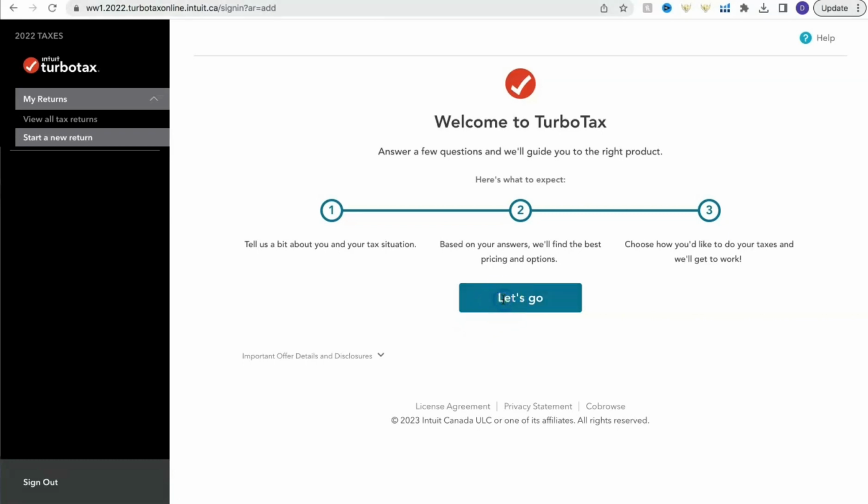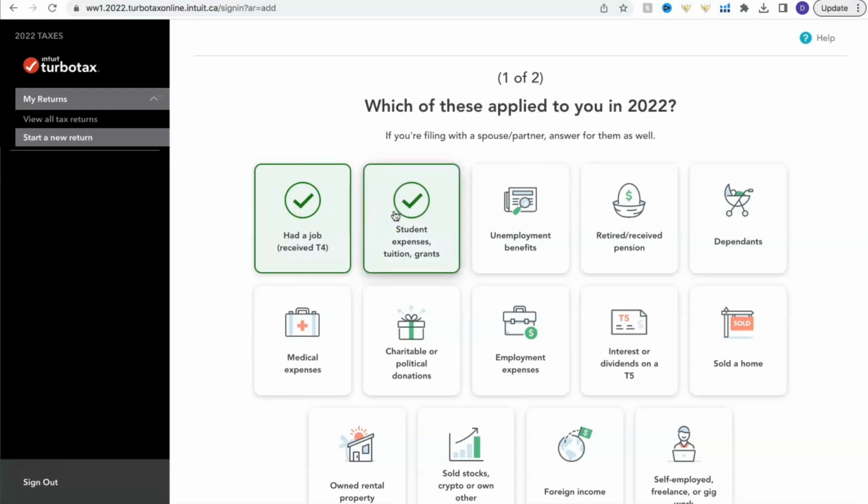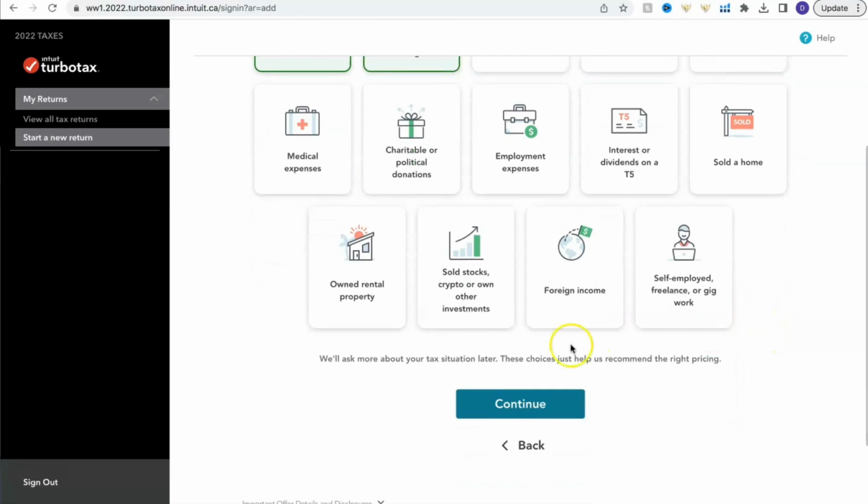Click Let's Go. Once you're inside, you're going to see a screen that says click all those that apply. Did you have a job? Do you have any student loans? Are you on unemployment benefits? Do you have an RSP? You just go through them, choose the ones that apply to you. Scroll down to the bottom and then hit continue.